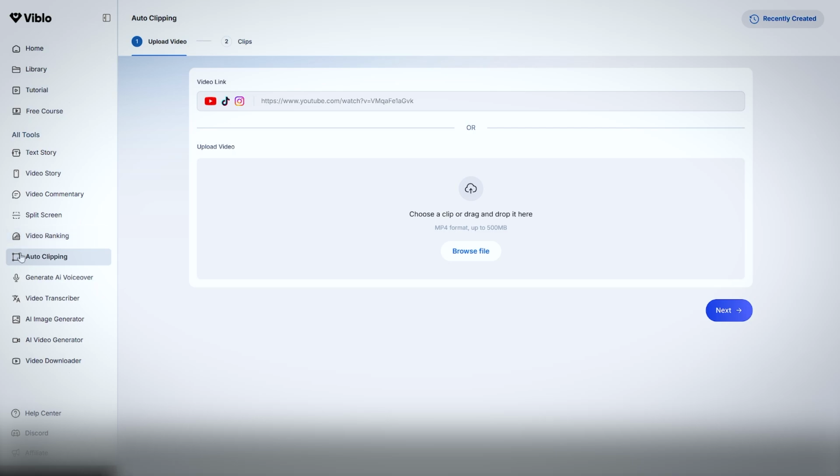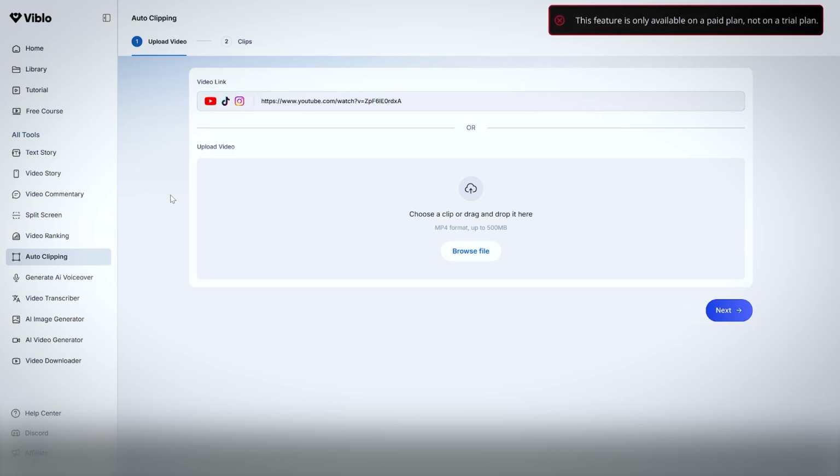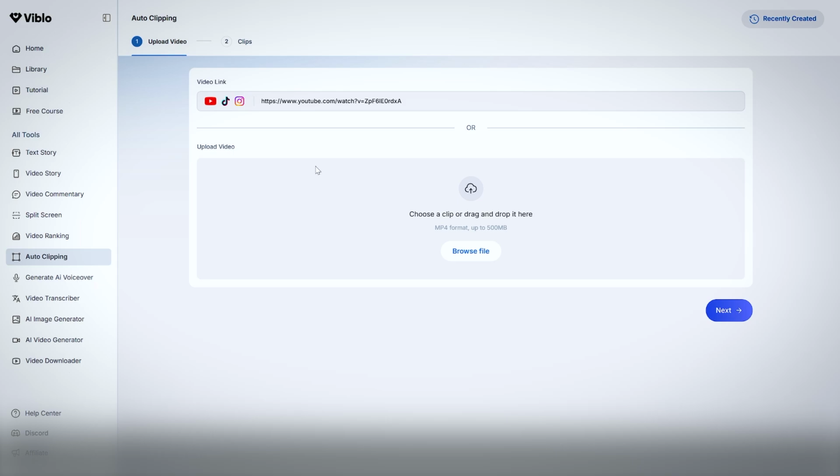And finally, guys, we come to my favorite feature, which is the auto clipping. So here you can just paste a YouTube video. And what the auto clipping feature is going to do is essentially trim the video and make a more engaging, more persuasive video, giving you different clips out of it. This is similar to other services, but it's something good to have.